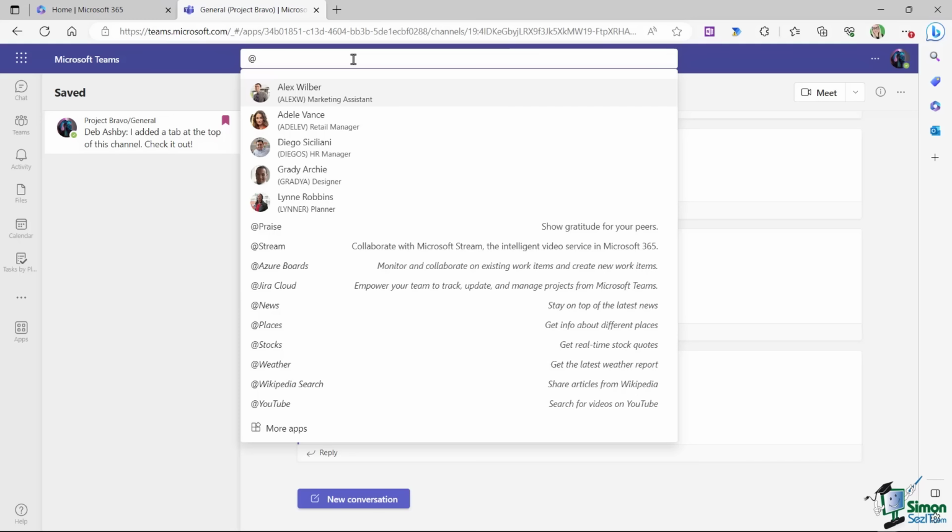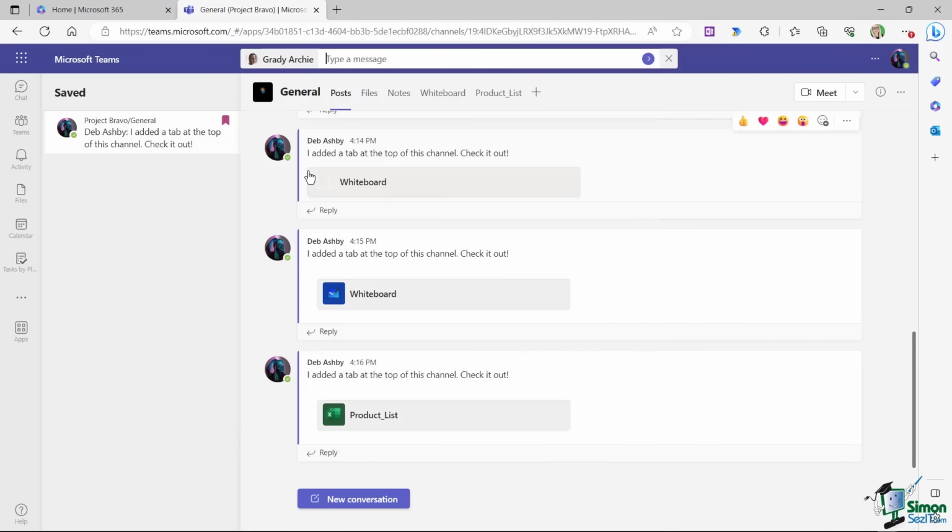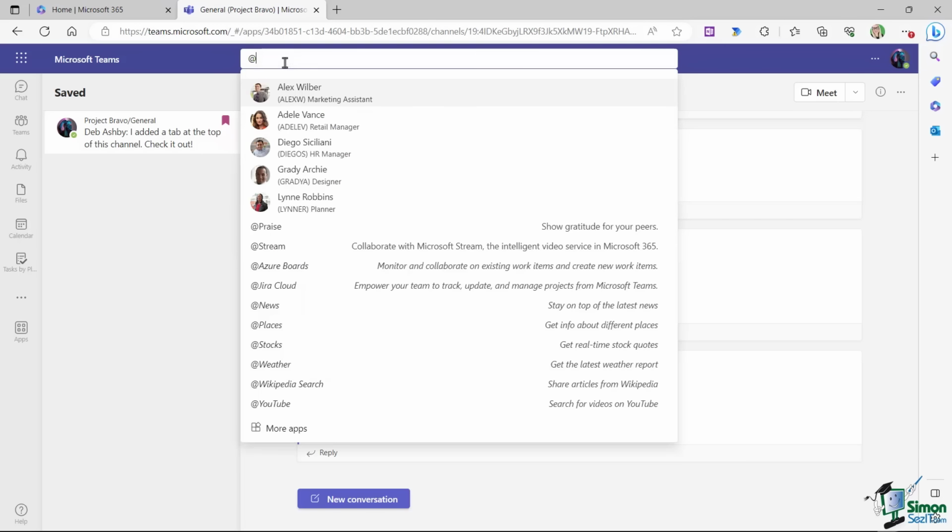For example, obviously I can @ somebody to send them a message. I can select whoever I like, so Grady, then I can type the message, as we've seen already, and send that through. So the @ mention, very straightforward. But we do have other things we can do with this @ symbol as well.